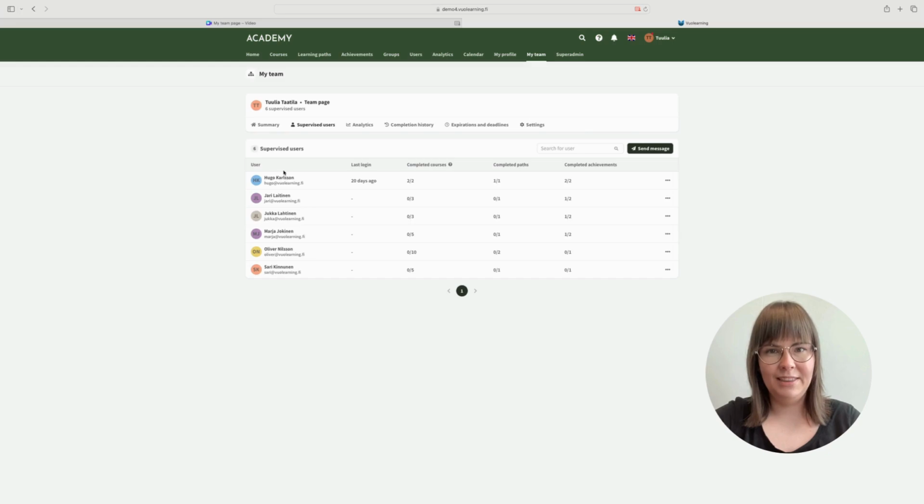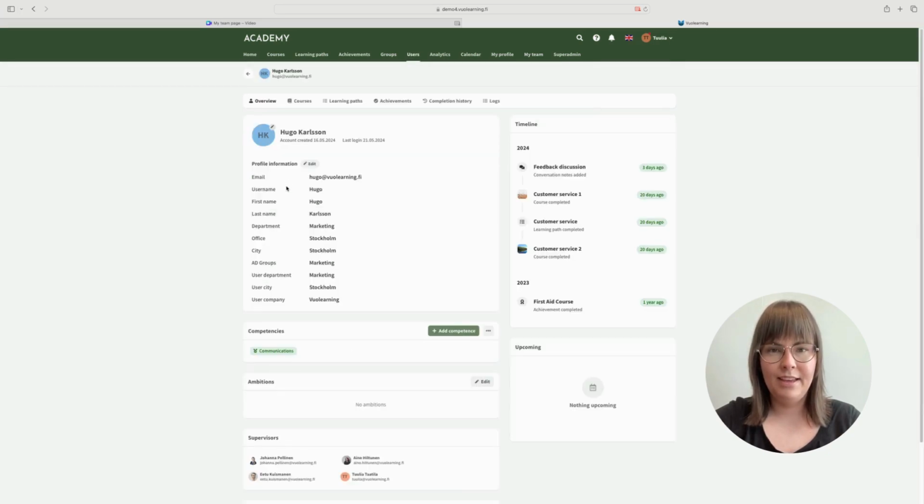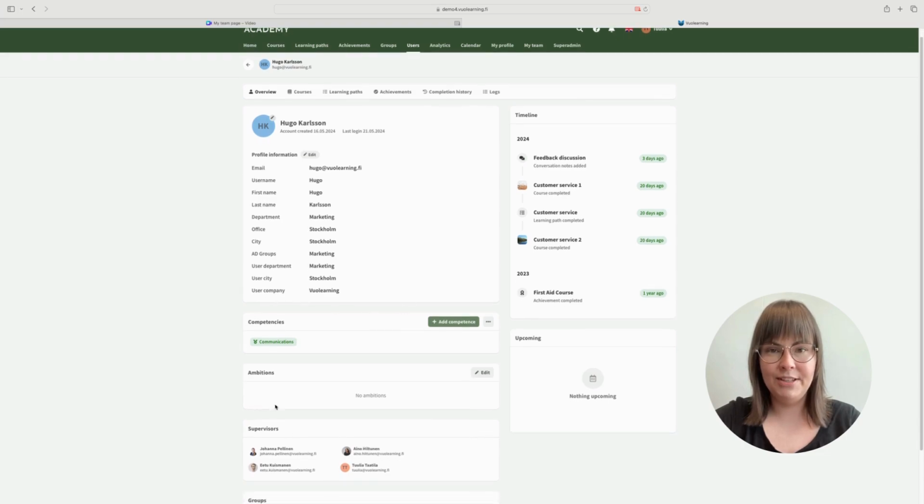You can also click the name of a user. This opens up the user's profile page. Here you can examine the user's information, competencies, and ambitions, and you can also see if the user has any upcoming target schedules. Here you can add new competencies, and the user can also automatically acquire new competencies by, for example, completing a specific course, or the supervisor can add them here.